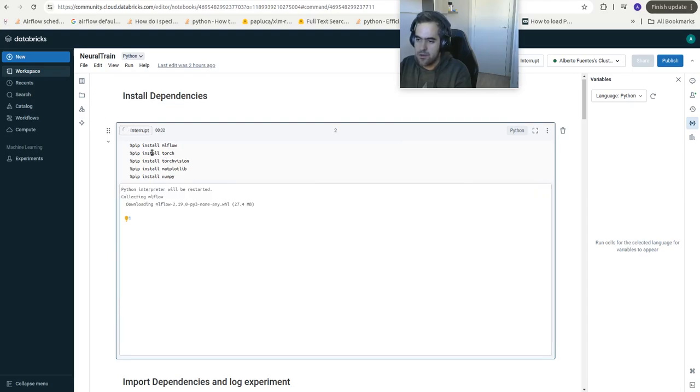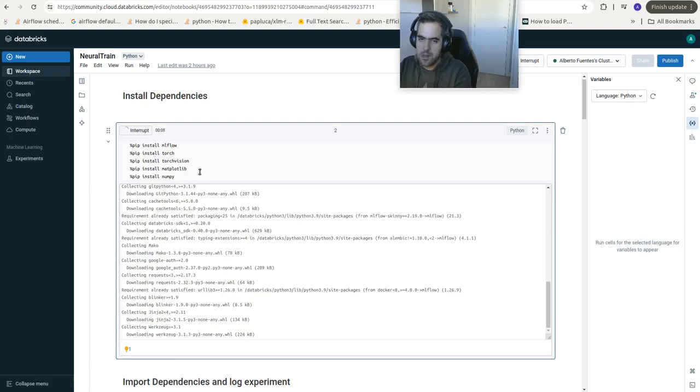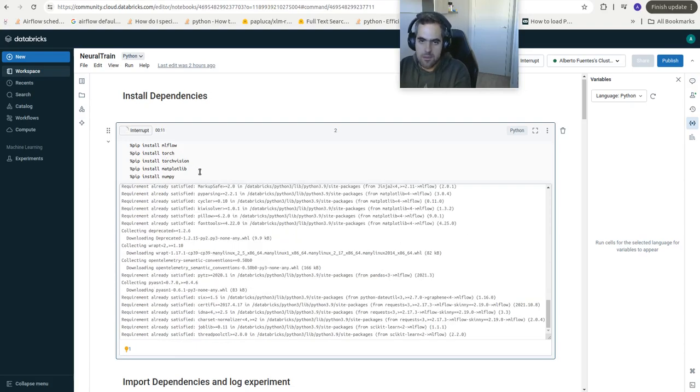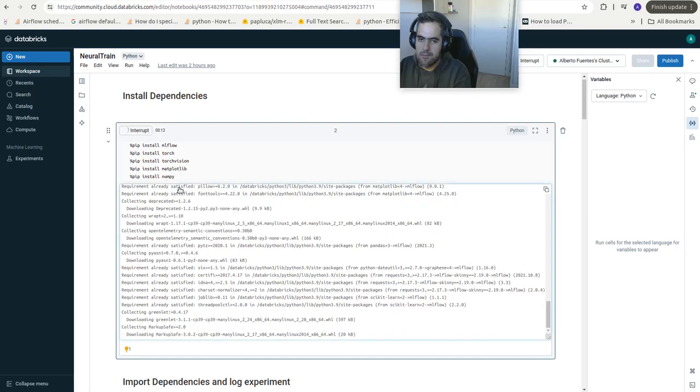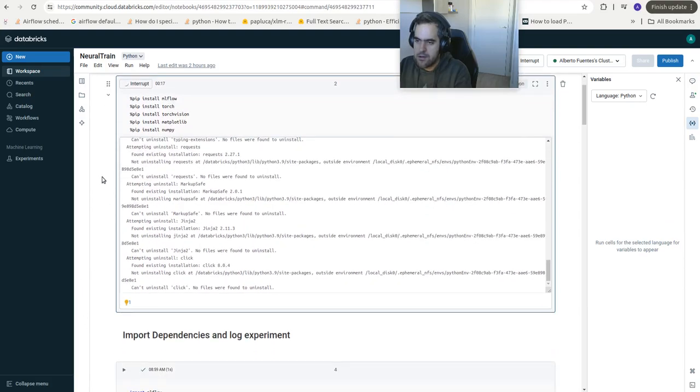So just to clarify, we need MLflow, PyTorch, Torch Vision, then Matplotlib to provide some examples of the dataset, and NumPy. That's all the dependencies. We're gonna leave it there.